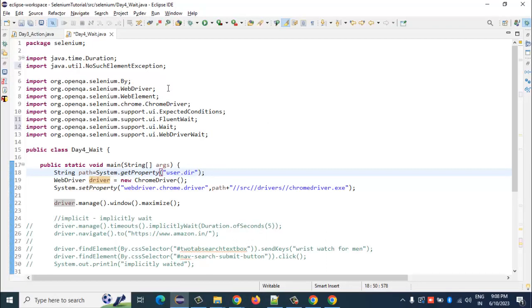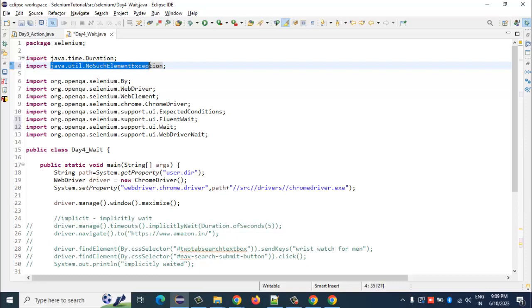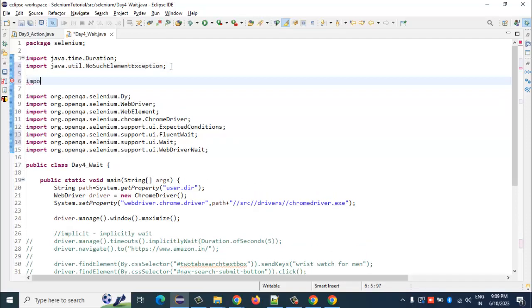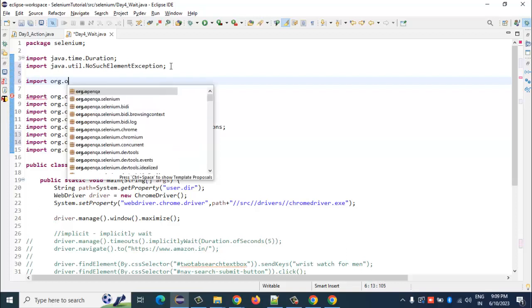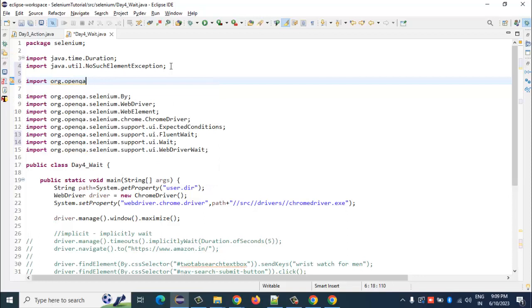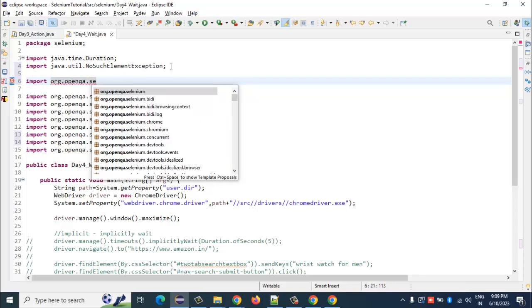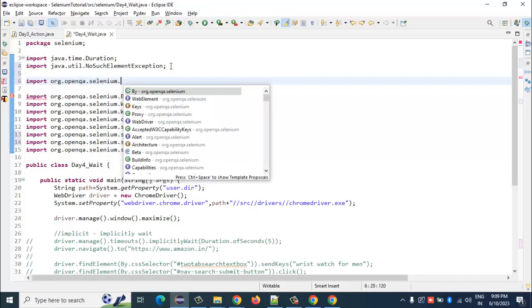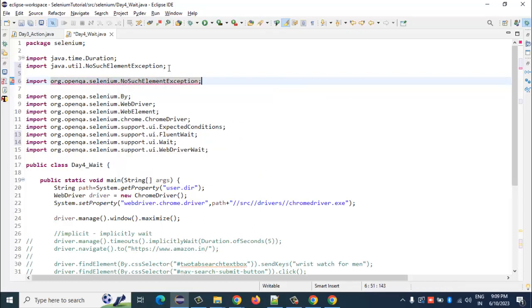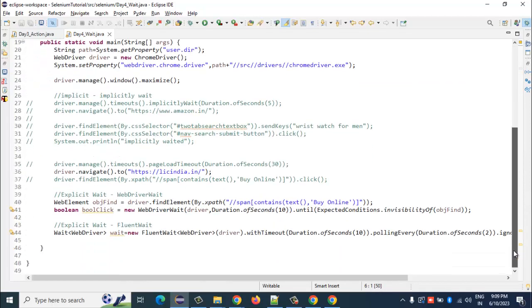Okay. And one thing you have to remember here is, by default, it takes java.util.NoSuchElementException. But actually, the one which you want here is related to org.openqa.selenium.NoSuchElementException. Okay, not this one. So this is one important thing that you have to remember, because the moment you enter your NoSuchElementException.class, by default Selenium imports this package.